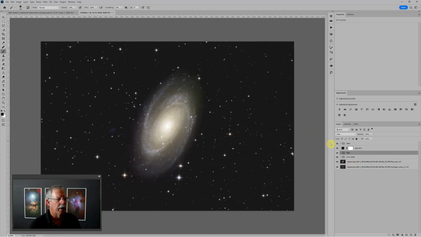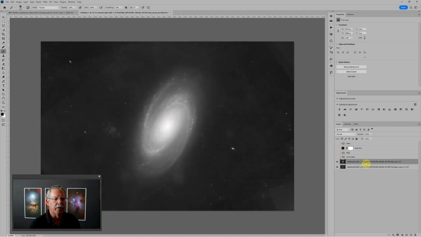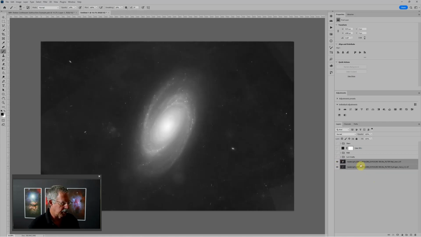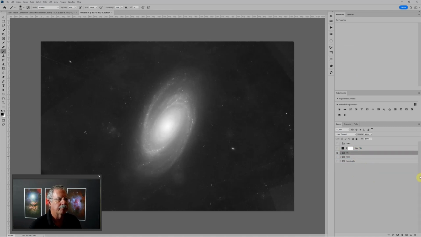The next thing I want to do is add the HA. So let's take a look at that. And I'm just going to turn everything off but these bottom two layers. So this is the red filter. This is the HA filter. And I'm just going to drop both of these into a layer group, and we'll label it HA. And eventually this is going to move up to just below the solid fill layer. In fact, let's just go ahead and move it up now.